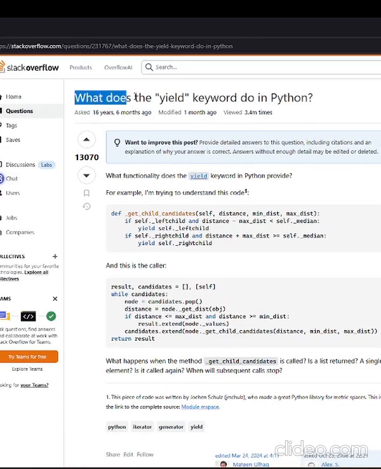Today we're talking about what the yield keyword does in Python. What does it even do? No one knows. Well, let me explain it to you.